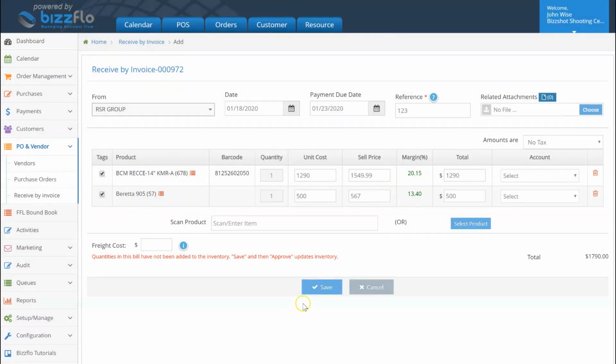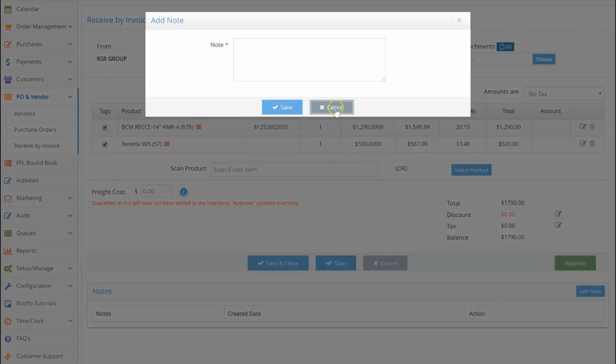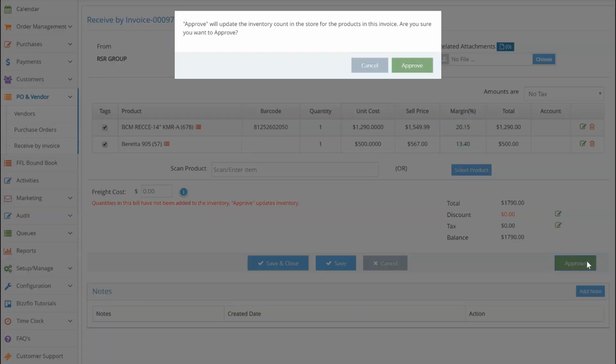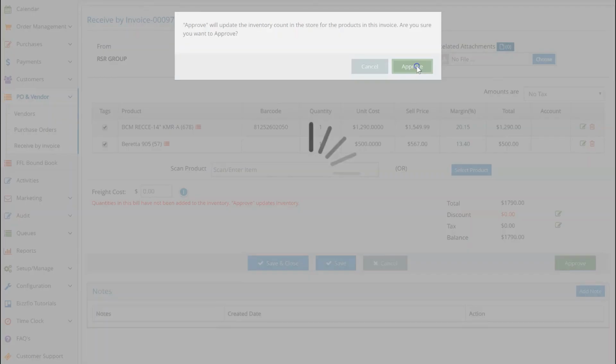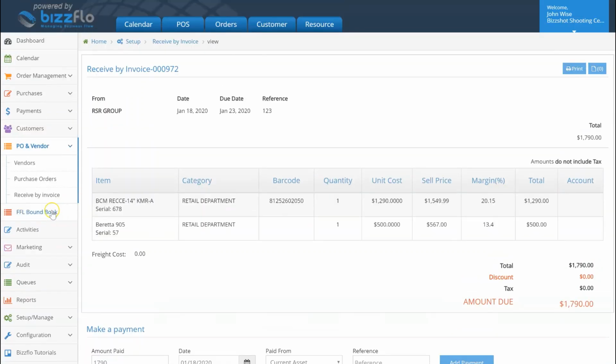Once you have clicked on Save, you will see some additional buttons. For example, you can add any notes to this Receive by Invoice by clicking on the Add Note button. As well, you can update any additional freight costs. Once everything looks good, you must click on the green Approve button to update your inventory. A pop-up will appear and you can click on Approve again. From here, you can check if the inventory was properly updated in the Acquisition and Bound Book pages.